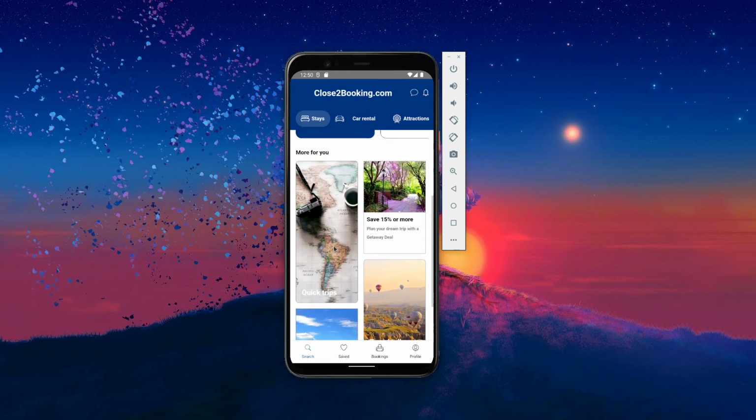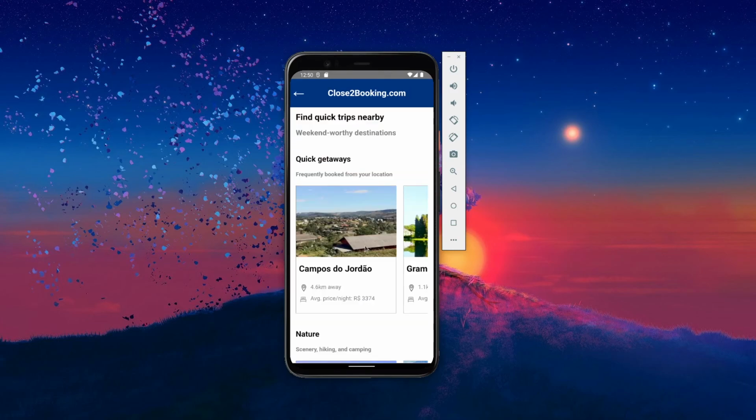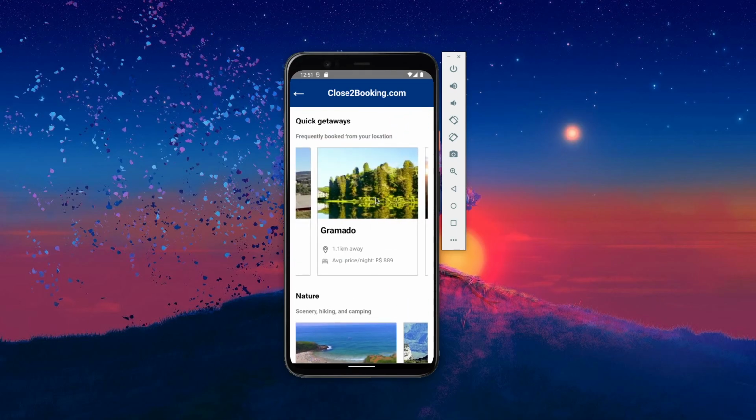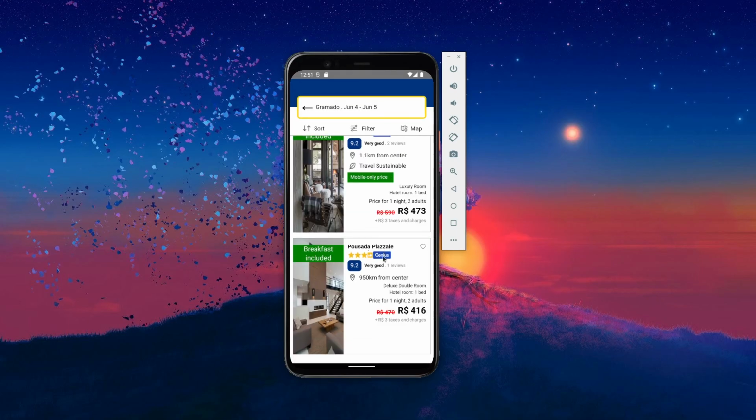Here's the home page. I'm gonna navigate to the quick trips screen. And next, I'm gonna go to the stays screen.